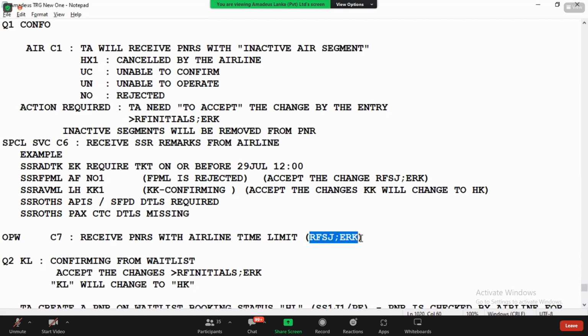If you do not make the payment to issue the ticket, then the airline will automatically cancel the PNR. So now you tell me, what are you looking for? What are you going to do with this PNR? Okay, are you going to make the payment so that we can issue the ticket, or are you going to not make the payment so that I can cancel the PNR?